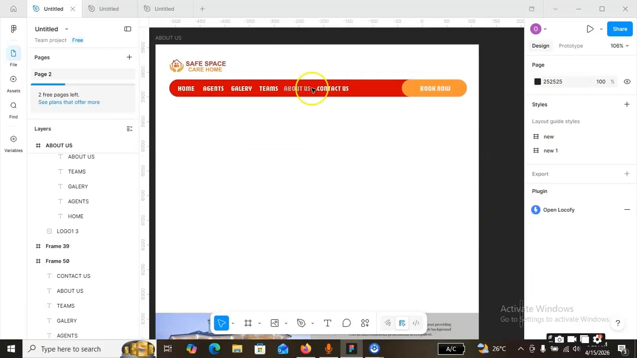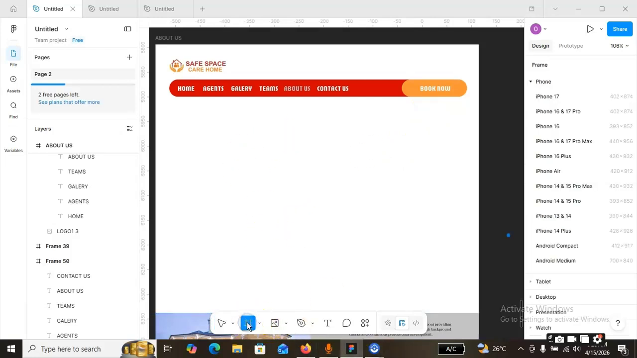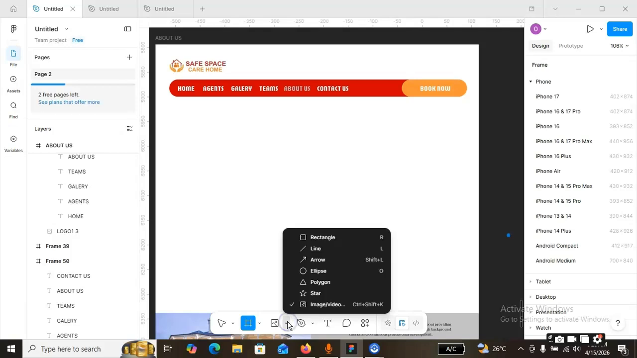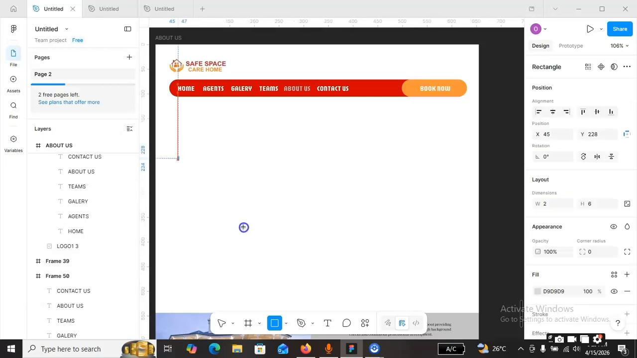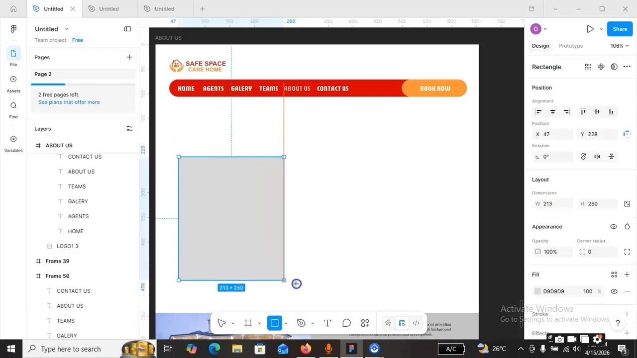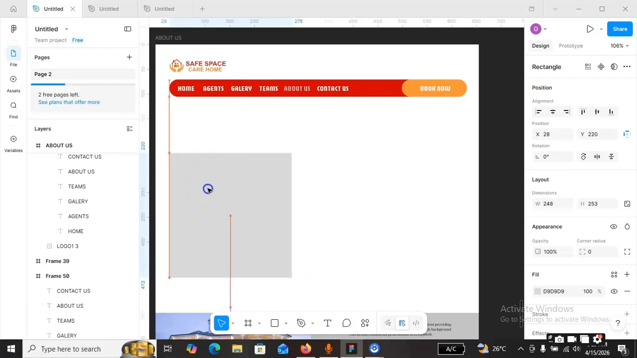So first things first, I want to add an image here, and I'll put a write-up under it. So let's go back to my rectangle. I will just come here for my rectangle and drag it. Move it to this side.